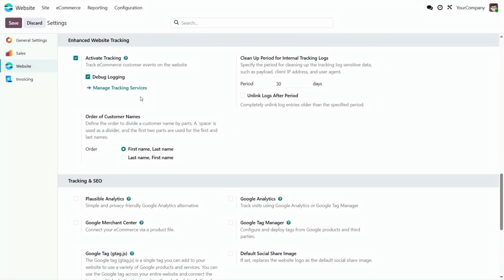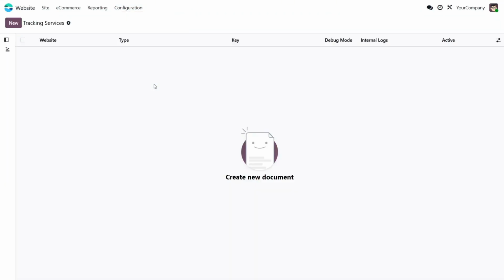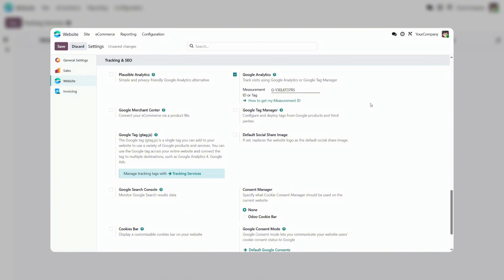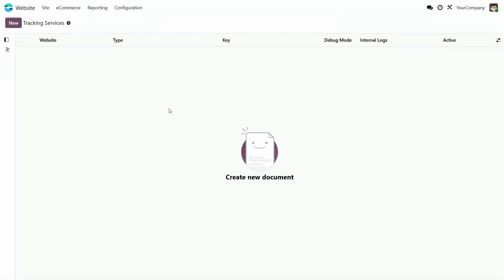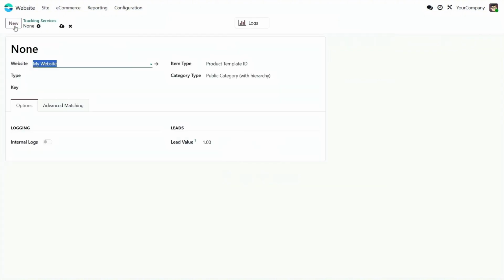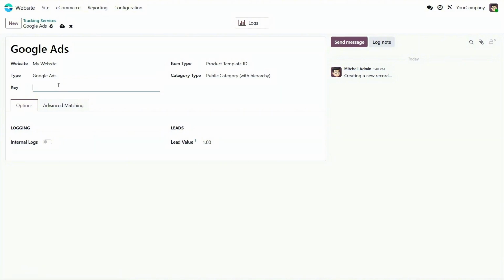Now add a new tracking service by clicking the Manage Tracking Services link in the website settings, or go to the Configuration Tracking Services menu. Please note that if you use Odoo's standard Google Analytics feature, you need to deactivate it and move the tracking ID to a new tracking service. If you run multiple websites in your Odoo, specify the one you need. Select the service type as Google Ads and paste your Google Tag ID into the key field.